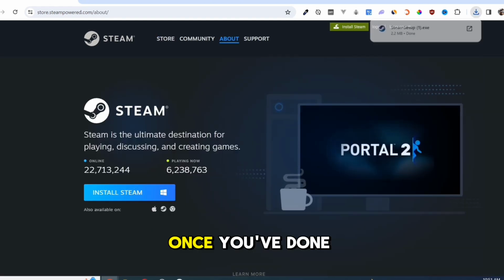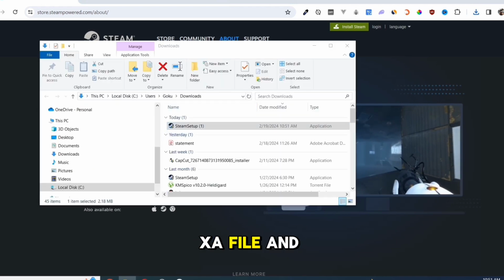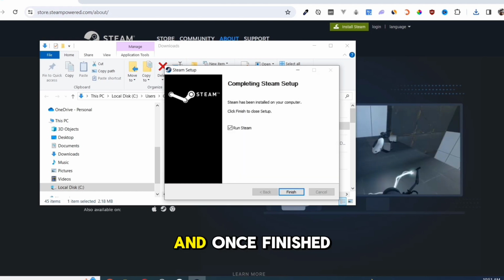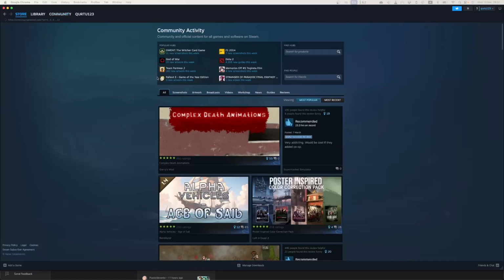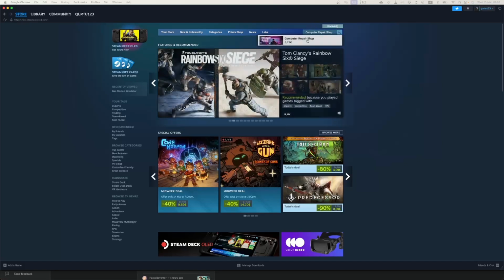Once you've done that, at the top right corner of your screen, click on the .exe file and open it. Complete the installation, and once finished, open your Steam app. Now, go to Store and click on the search box at the top right-hand corner. Search for Computer Repair Shop to download the game.